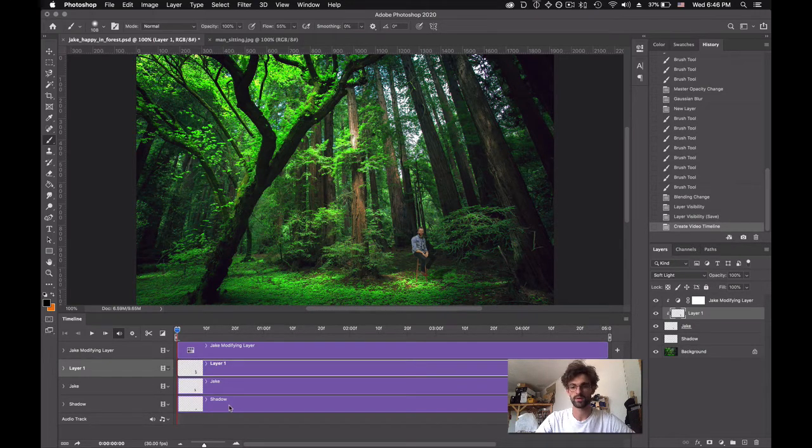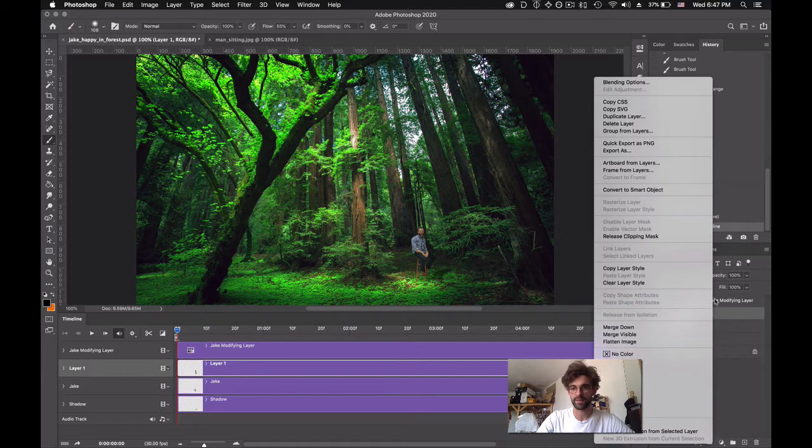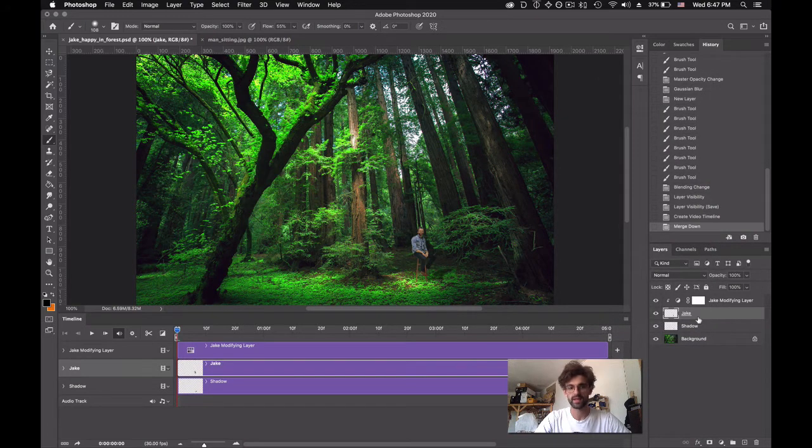First thing I'm going to do though is clean up the project a little bit, because you see how this layer here is related to Jake. It should be the same thing, but it's two different layers. So what I'm going to do is right click and do merge down, which means merge with the layer below. It merges, and now these two layers are the same one. Cool.